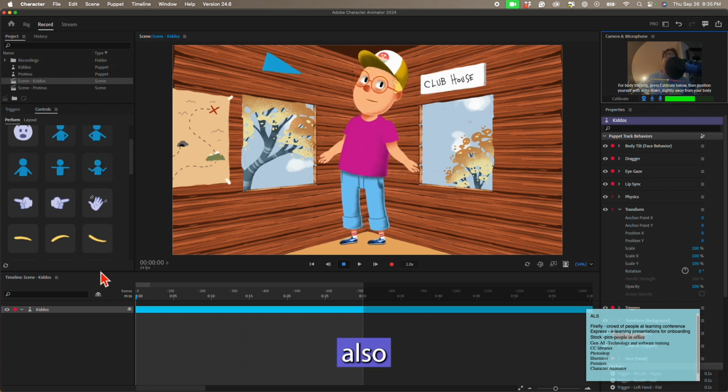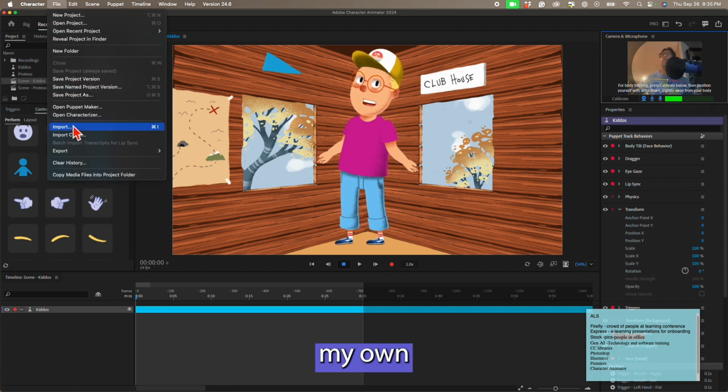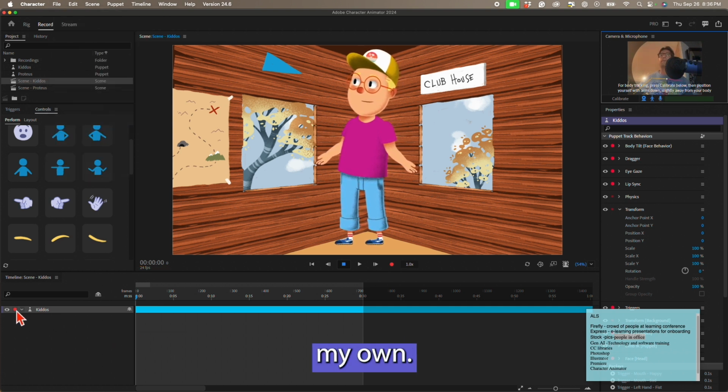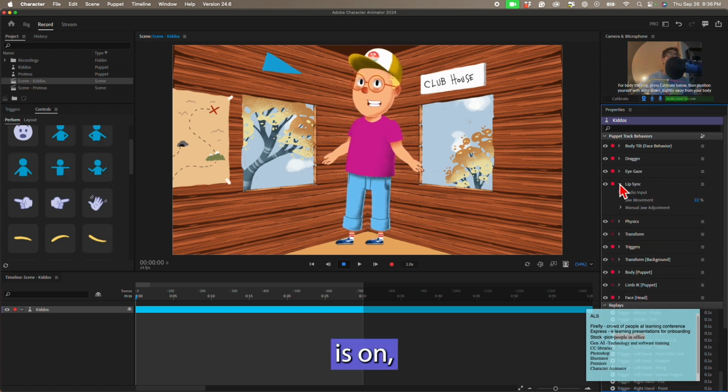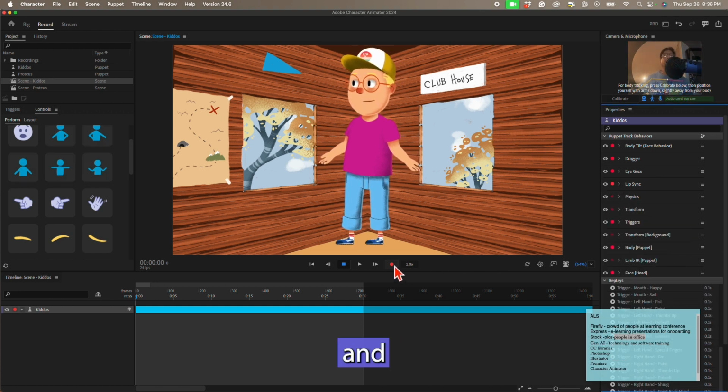And I could also add voice or audio, right? I can double click and import my own audio. I'm just going to record some of my own. So I'm going to go over here to lip sync, which is on, and let's go.